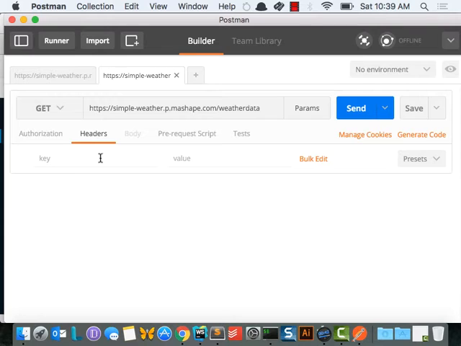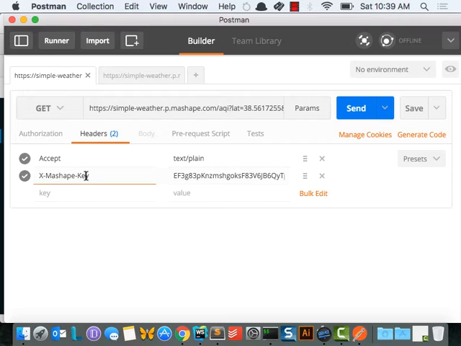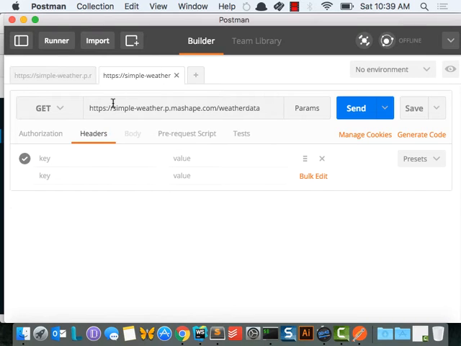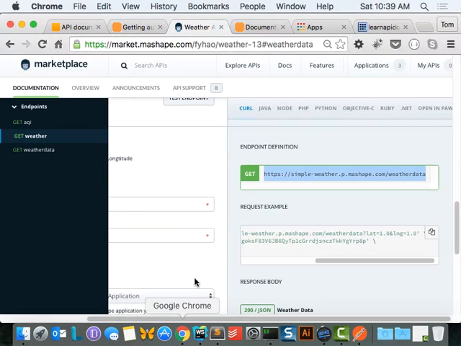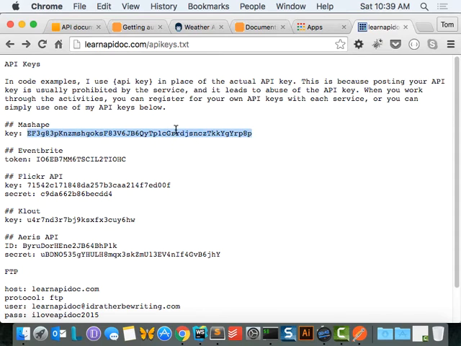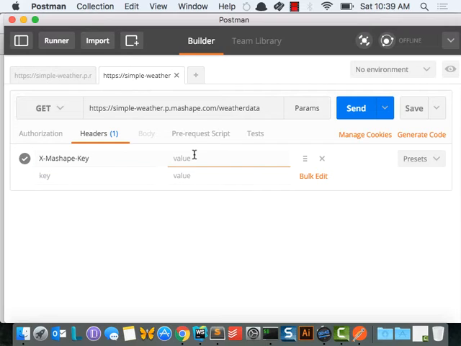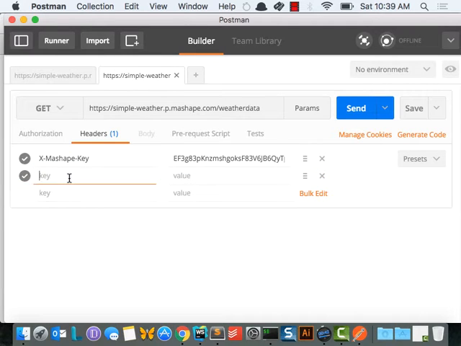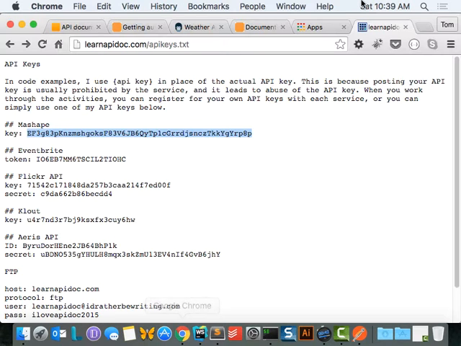Click headers, right? And for the header, you're going to type for the key x-mashape key. All right, for the value, grab the key. Sorry, paste it in there. Could you display the path to the text file again? Yeah. It's learnapidoc.com/apikeys.txt.